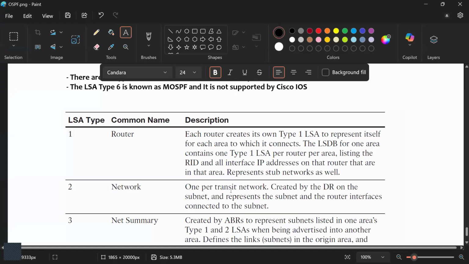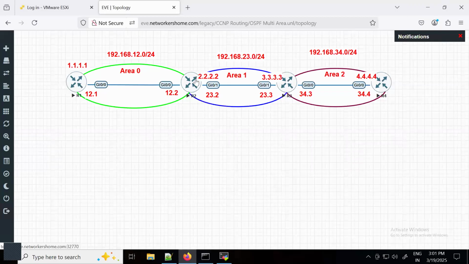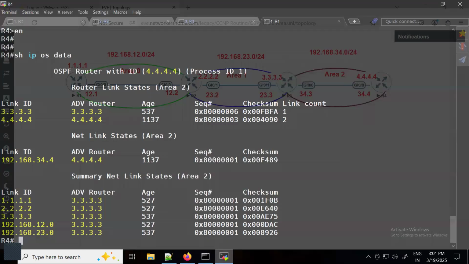And this LSA will also flood within an area only. You can see that I might have a different DR between areas 2 and 3. 3 is the DR, but do I have that information here? No. This is specific only to the area. Is this clear?